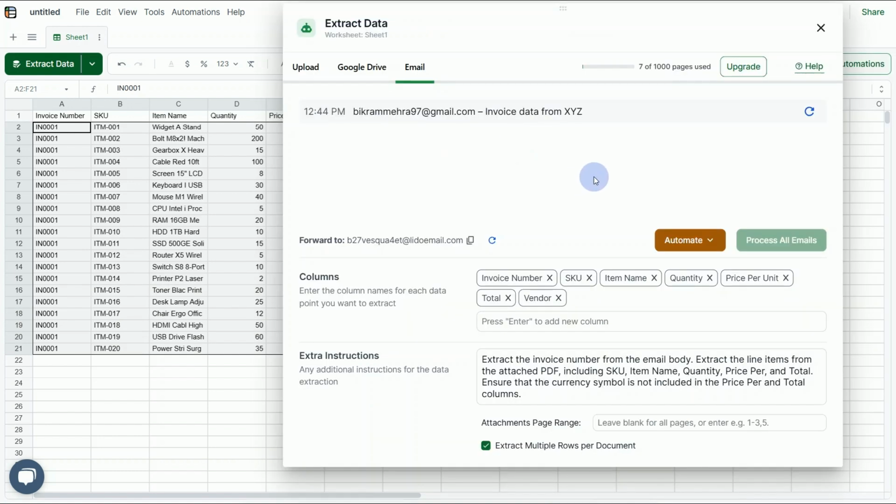For those dealing with bulk emails, Lido provides a process all emails feature. So, for example, you are having multiple emails that are sending invoice data to you. Send all those emails to Lido and click on process all emails. It will run the extraction on every forwarded email at once. This feature is a game changer when you have a high volume of invoices to process. Now let's set up the automation to save more time.